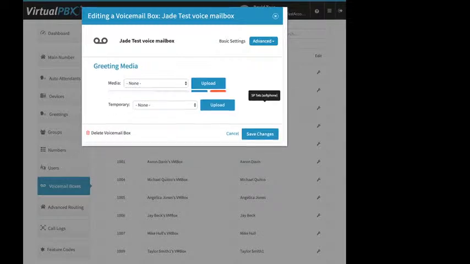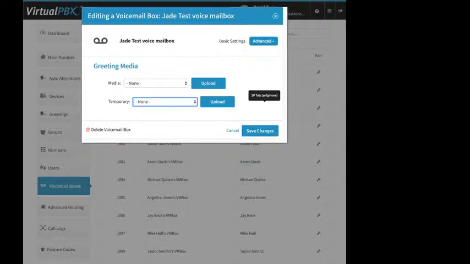One thing to keep in mind here, the temporary file, this is for like the vacation out of office message, right? So if you have a temporary file selected, it will supersede the media file that's selected until you put the temporary file back to none.